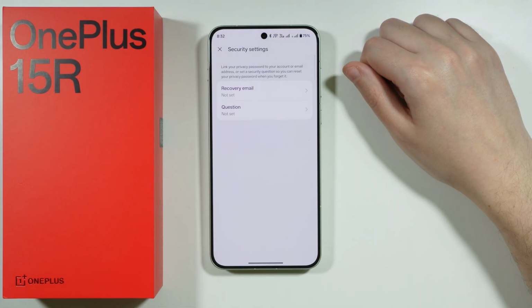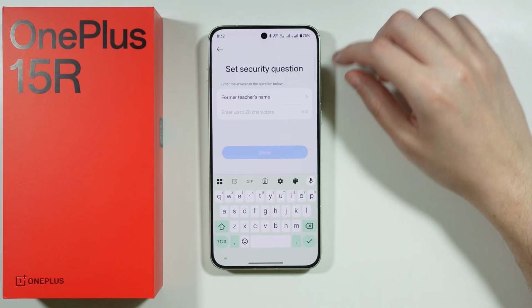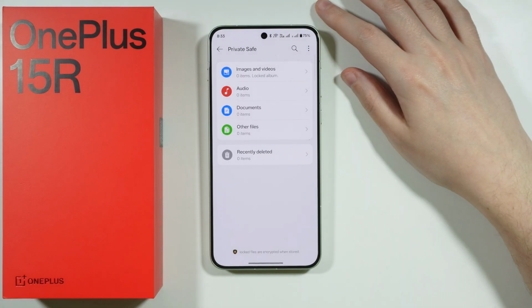Besides that, we have security settings, so you can set up the recovery email, or you can go to the security question and set that up instead. And there we go, we have our private safe.